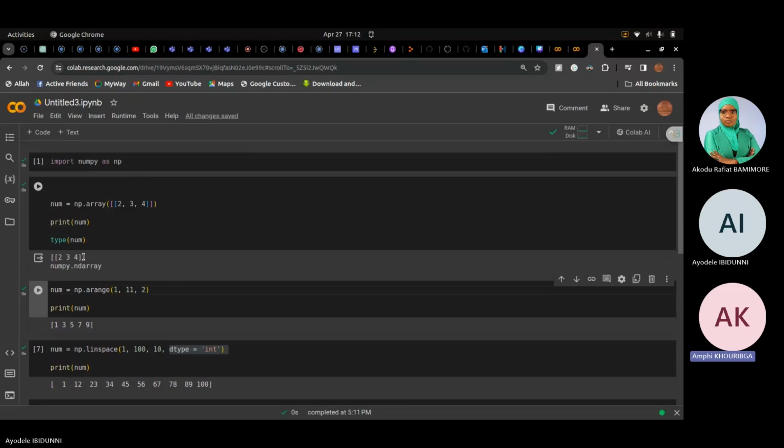But one way to identify them is that if you see 1 bracket outside, and each of them has brackets, then this is not one-dimensional again, it's more than 1. It might be 2, it might be 3. If you have 3 brackets, it might be 3.